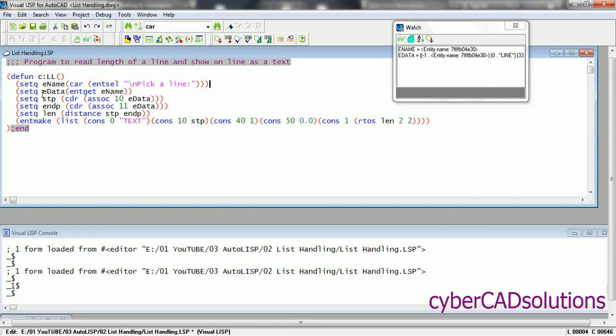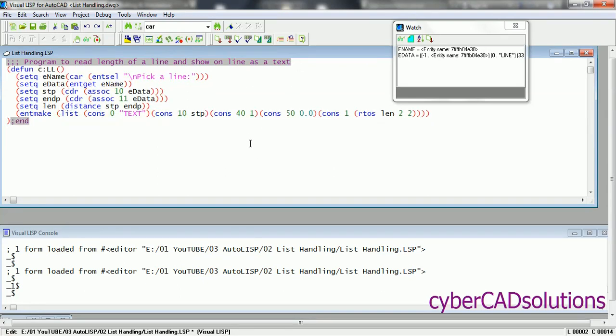So this is how we write a program using all these list handling functions. Practice two or three times again and again to understand the program clearly. Friends, hope you understood how to handle lists and how to create new objects using AutoLISP programming.